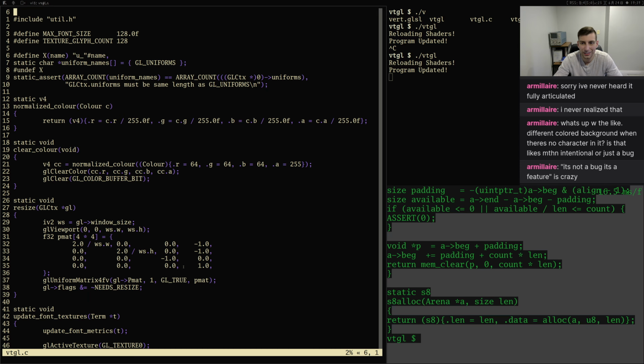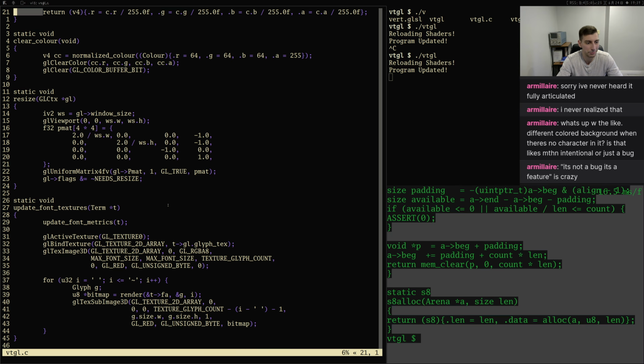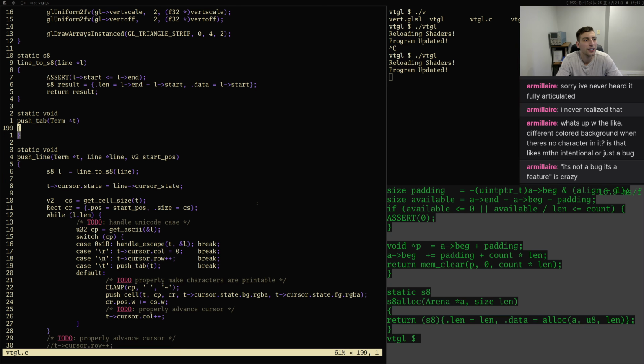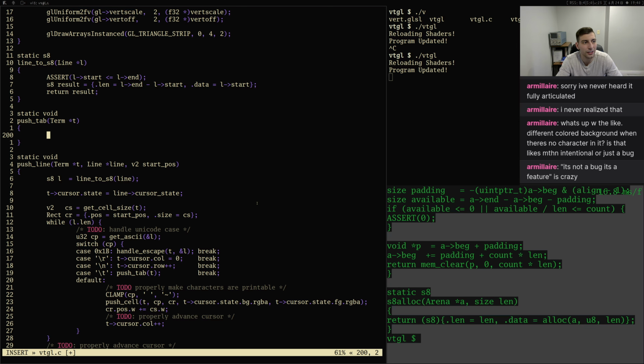Oops. So all the tabs just disappeared because I started writing push tab, but right now push tab doesn't do anything. Okay. Anyways. So we need to figure out the amount of characters to the next tab stop.